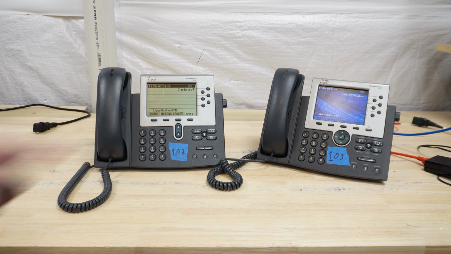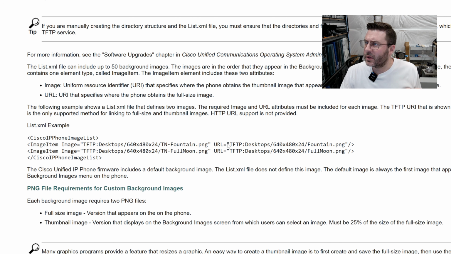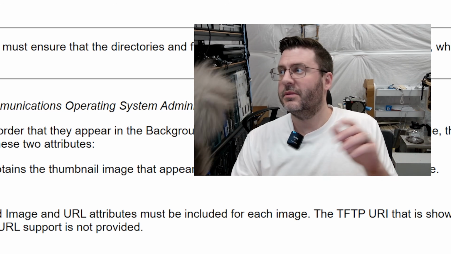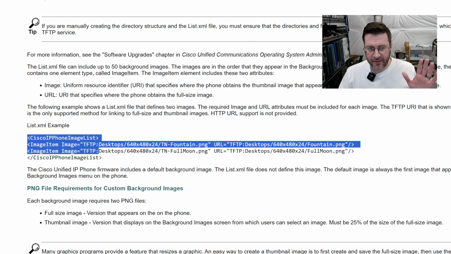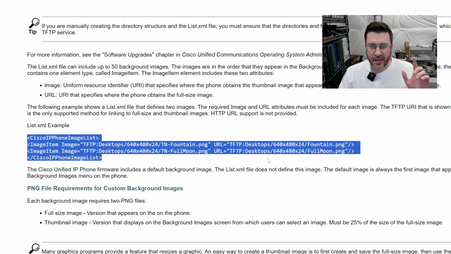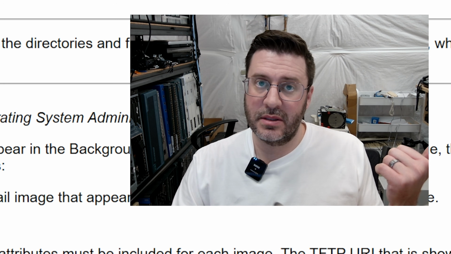Let's kick it up a notch, give Chloe a different background. Looking into how to accomplish this, we're going to need 2 versions of the image, a full size at 640 by 480 and a thumbnail at 123 by 111. They both need to be PNGs. And then we're going to craft an XML file because the phones are going to reach out and grab this XML file and use these as the options to display on the phone. Of course, it's XML, as was the style at the time.